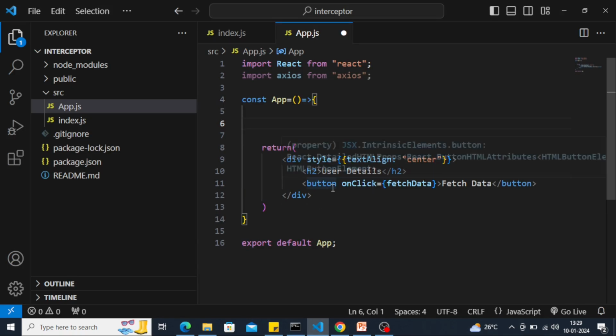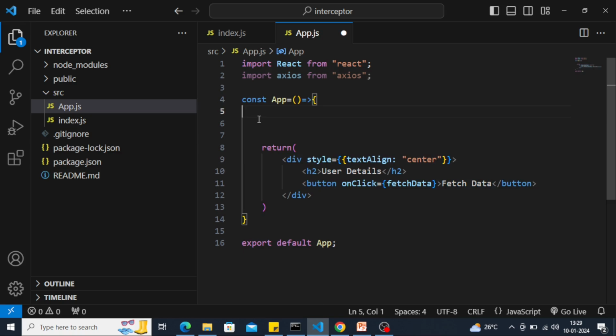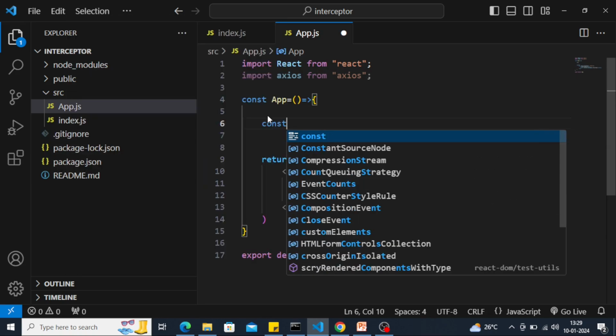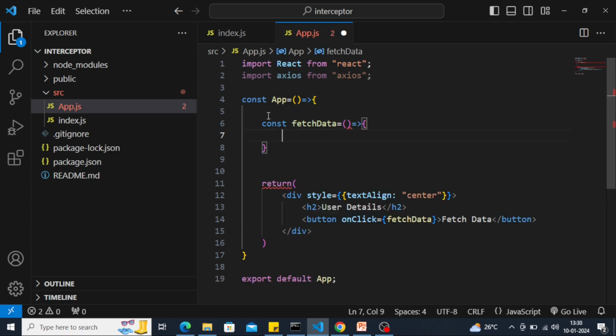So to quickly update you all, this part is the JSX part, and whatever we will be writing above the return part, that is the JavaScript part, the JS part. So the function which is called will obviously be in the JavaScript section. Let us create a constant, fetchData. This is an arrow function.